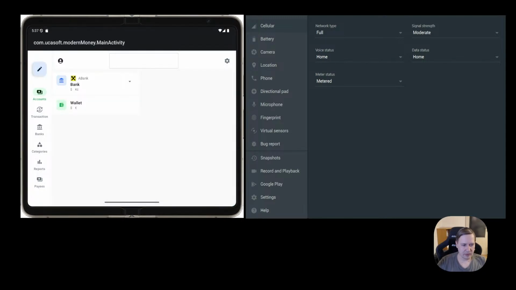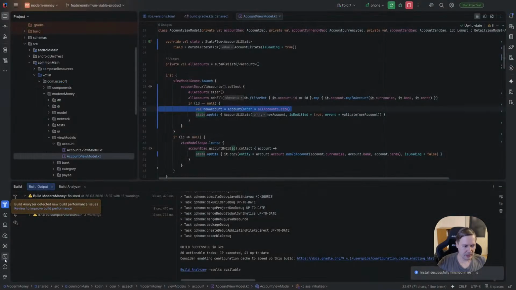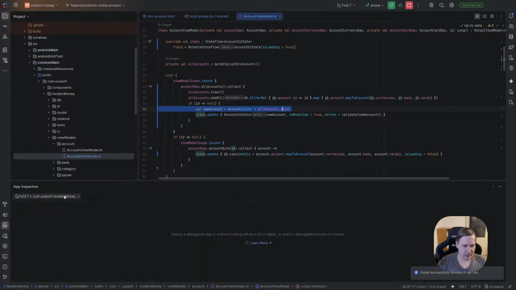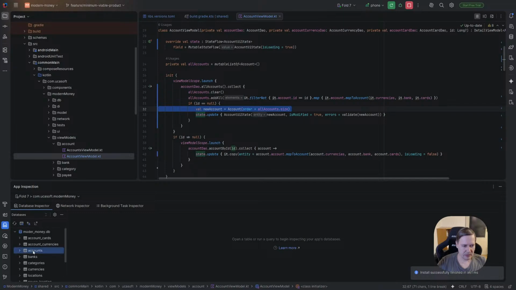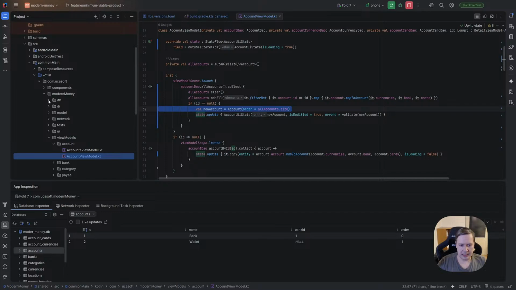So we have bank and wallet, but if we switch back to IntelliJ IDEA and go to inspector, we can see in database, if we go to accounts, that for bank the order is 0 and for wallet it's 1. Nice. But right now we just take everything as it is, by ID, or I guess just how it's added.